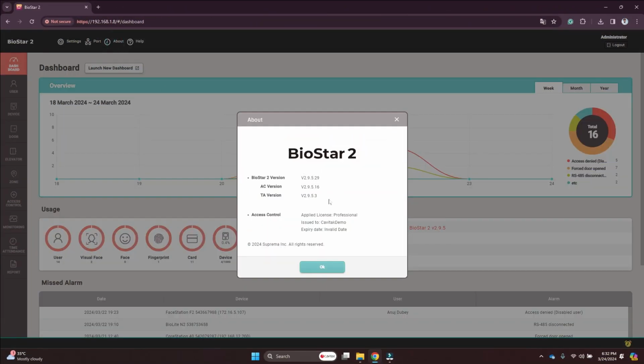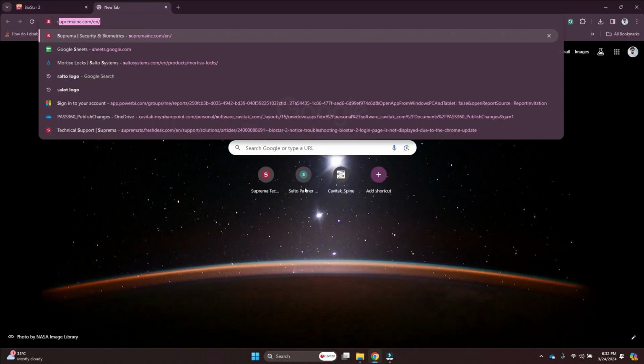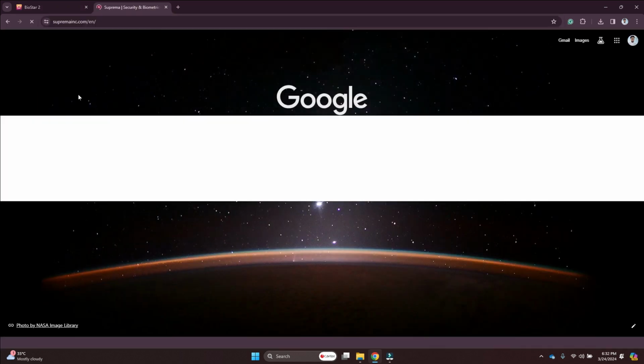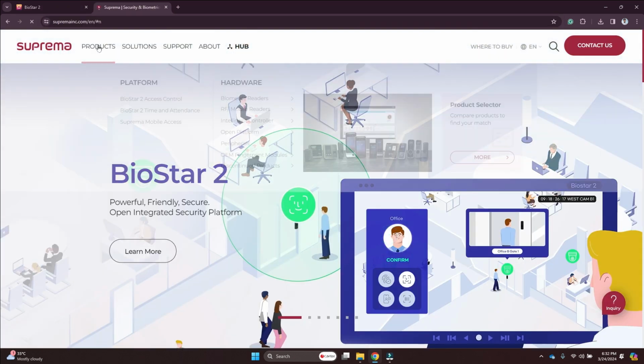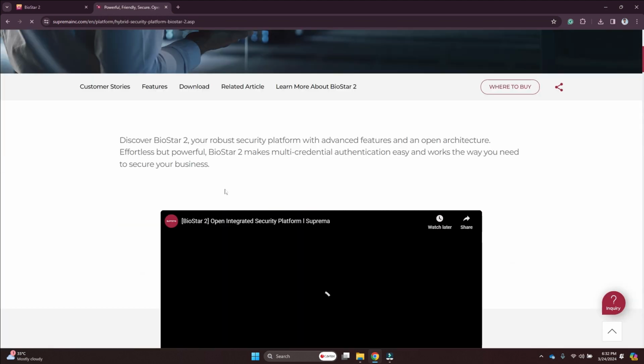Suprema has released the new version of Biostar2, and the version is 2.9.5. It has the cool new features I've been waiting for since very long. It's already available on the Suprema website, so you can download and update your Biostar2.